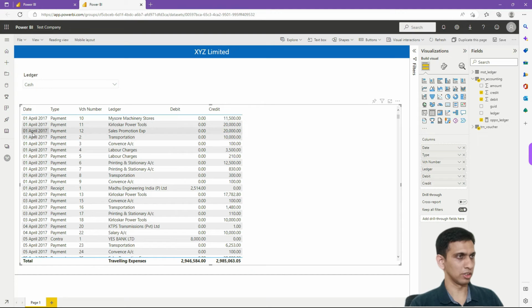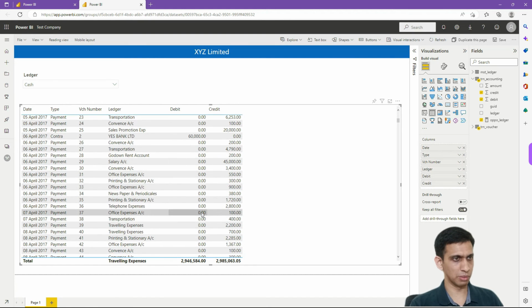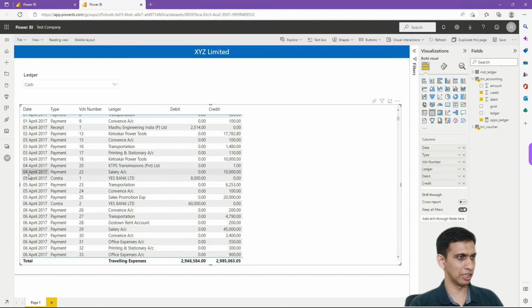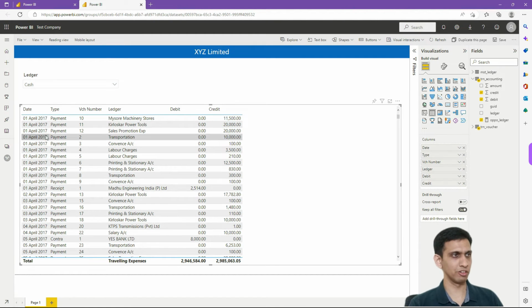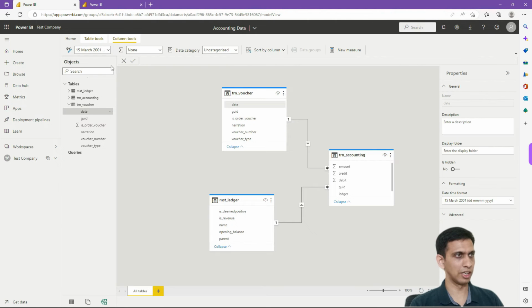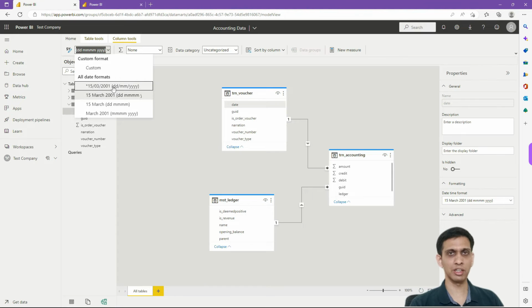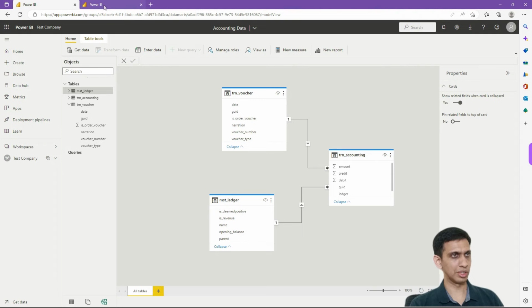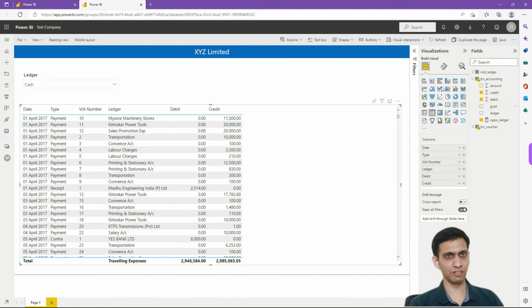Let's say format changing. The number format seems correct. Let's say I want date to be formatted as DD MM YYYY. So I will go again to the modeling window, and here for voucher I want the date in this format, DD MM, or you can type your custom format also.